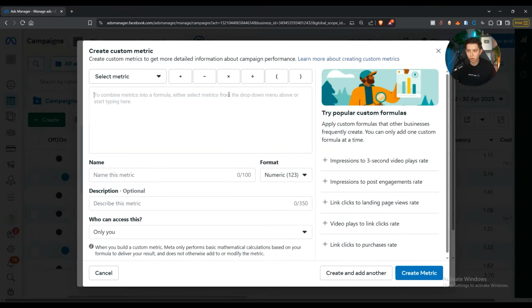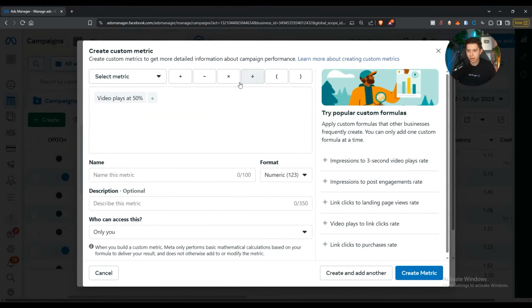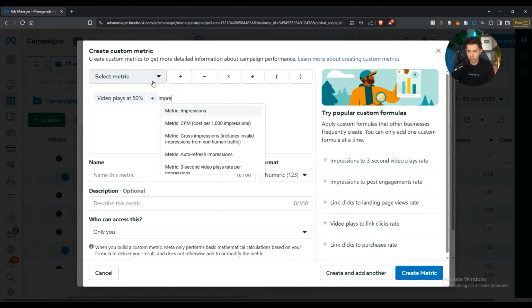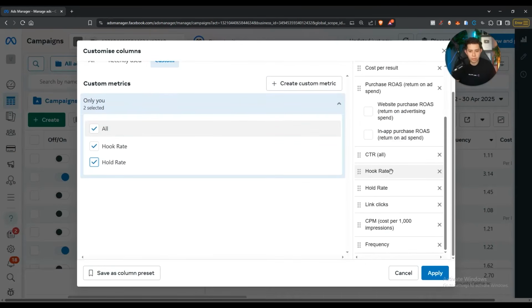Then you're also going to do hold rate. So this one is going to be video plays at 50% divided by impressions. If you write it, it can actually come up. So impressions, and this is going to be a percentage. I'm going to call this hold rate. So out of the impressions you get, how many people are watching up to 50% of the video, which is very, very important. Okay, so now you have pretty much all the basics down.